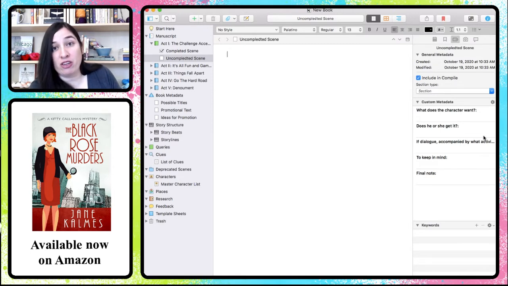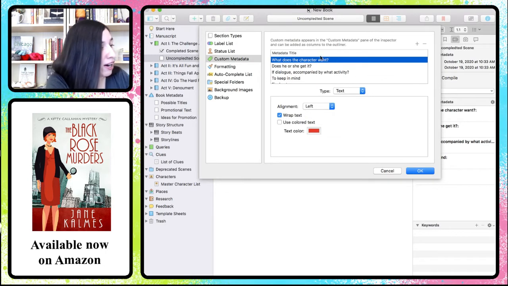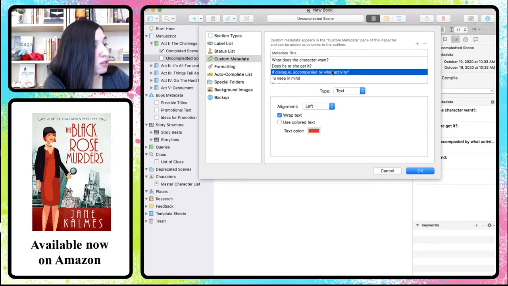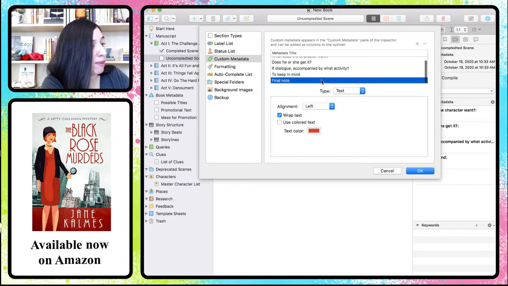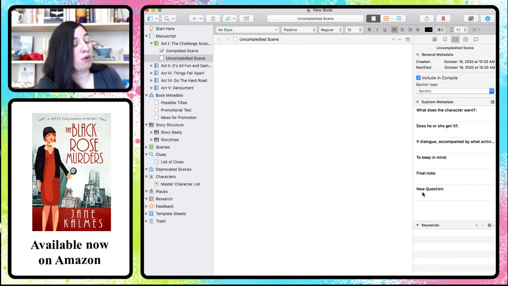All you would do if you want another scene planning question or any other kind of data about your scene is you would just click on this little gear icon here, and that will open up the custom metadata window here. And to add one, we would just scroll down to where we want it. Maybe we want it at the end, and we click plus, and then we add new question, hit OK, and you can see that when we're back in our document, that new question is right there ready for us to fill it in.